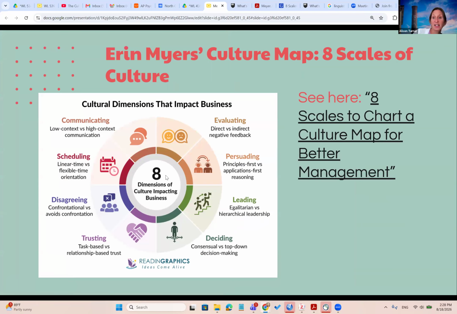So these are the 8 cultural map scales that Erin Meyer presents, and that is communicating, evaluating, persuading, leading, deciding, trusting, disagreeing, and scheduling. And it would be an interesting exercise for you at this point just to stop and think about the US culture. We already did the communicating one being low context, but can you identify these others?